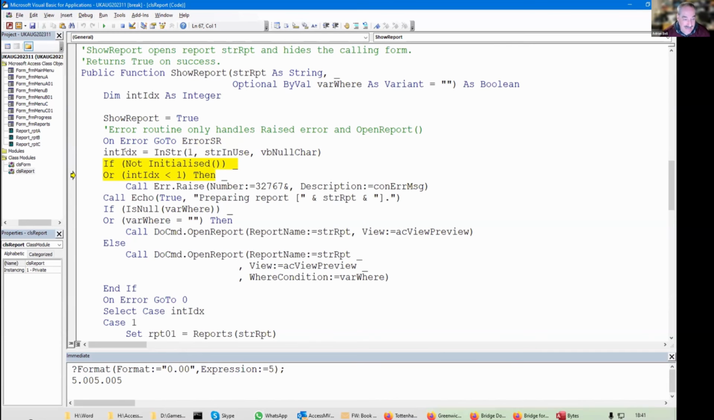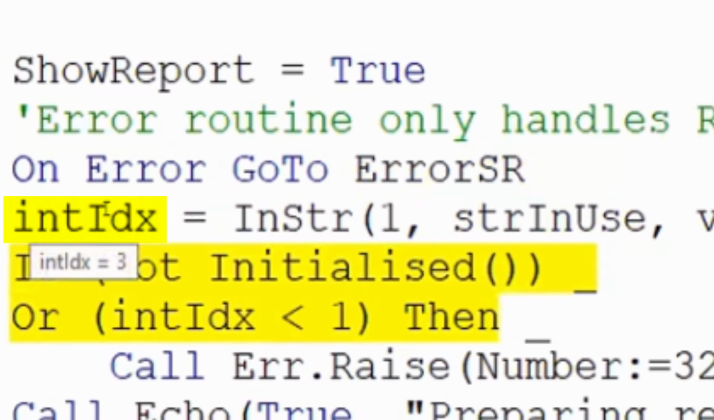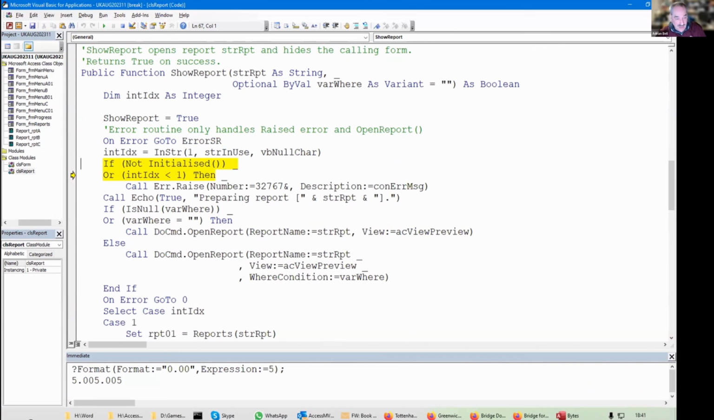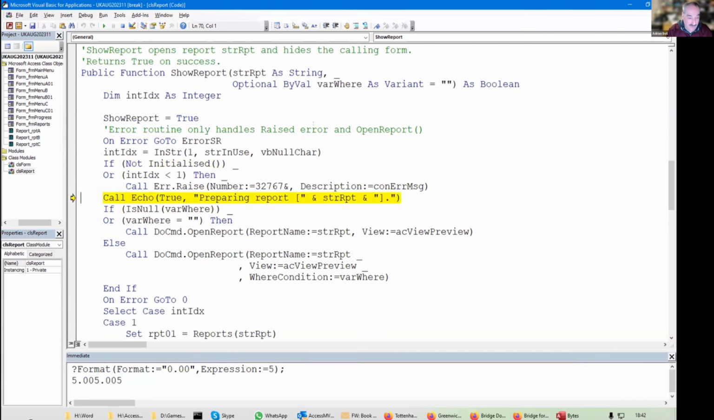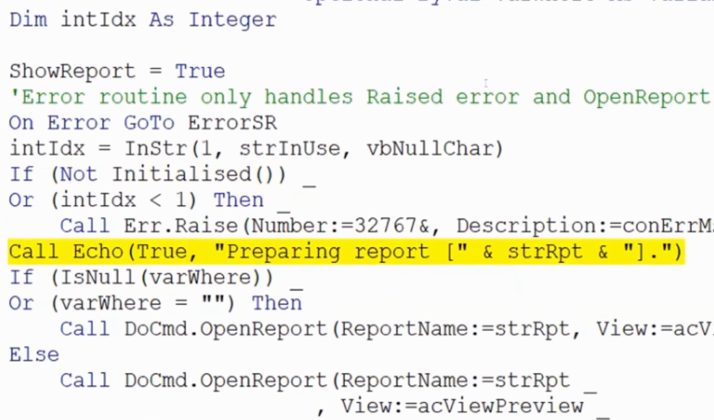And intIdx, if there were none left, it would be 0, which is why if it's not initialized or intIdx is less than 1, we raise an error, basically, and we give the error message, maximum number of reports exceeded. This is not the case here. Initialized is fine. Oops. Well, we'll go through that anyway. I hit the wrong key. Right. Initialized is fine.